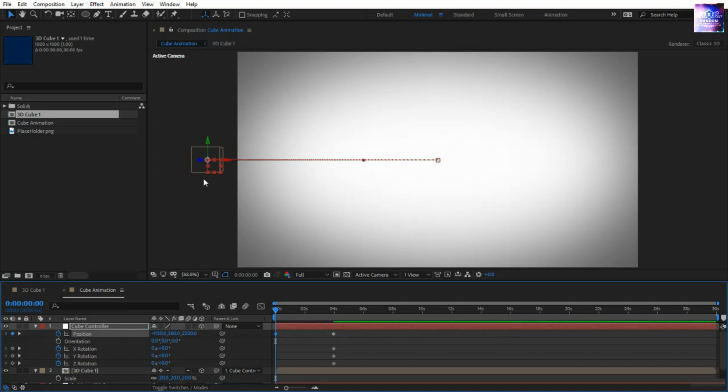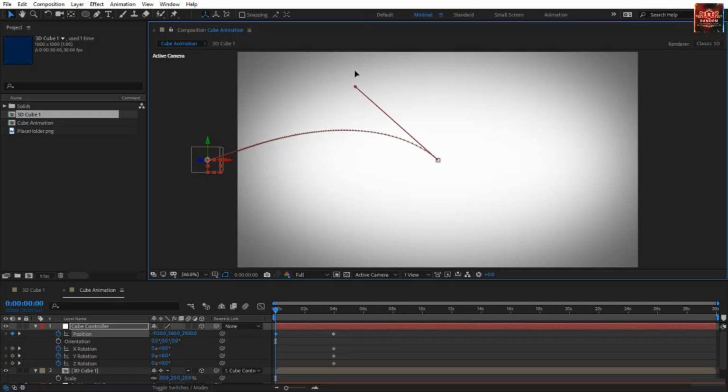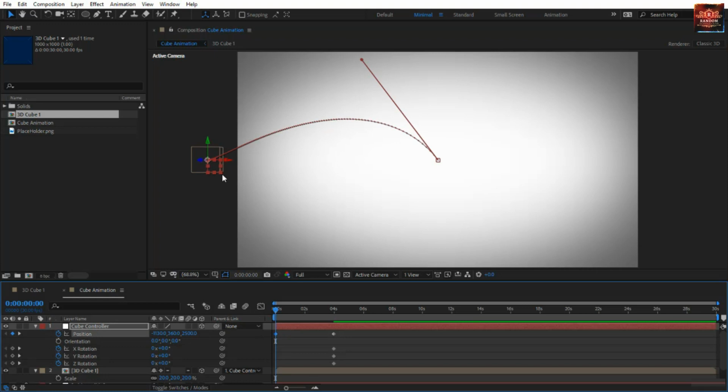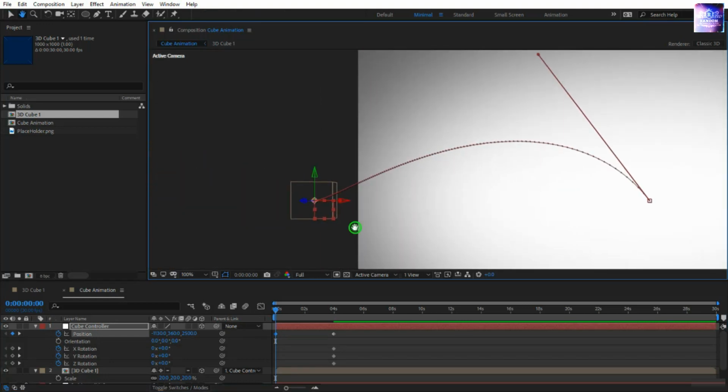You notice this is a Bezier path. I will start playing with the Bezier path. Here you are. Select this keyframe and try to catch the Bezier path. Now notice what happens. The node here, or the handle, is just behind the x-axis.